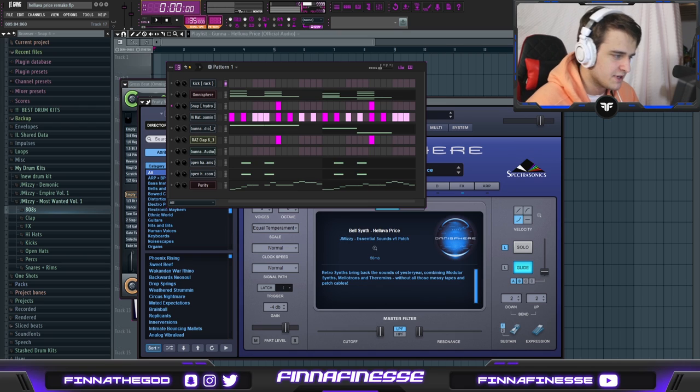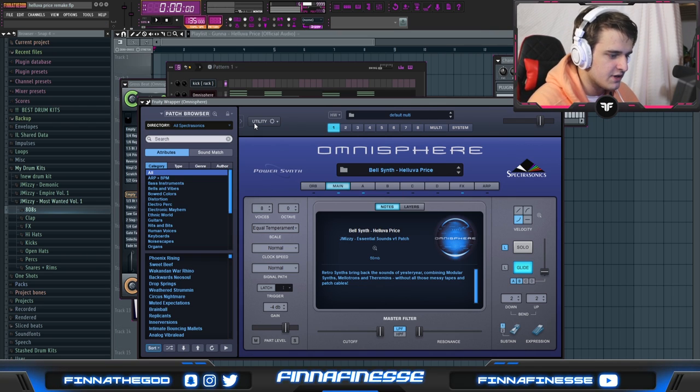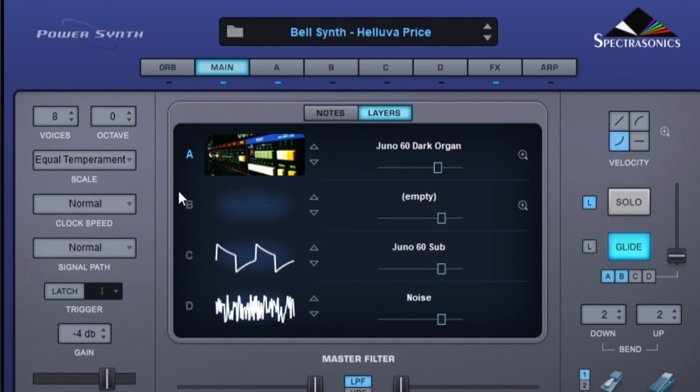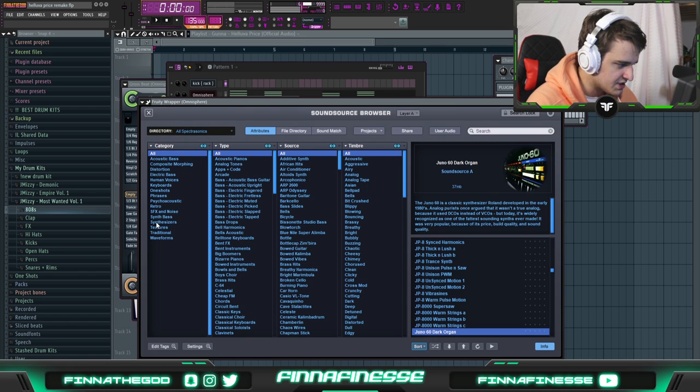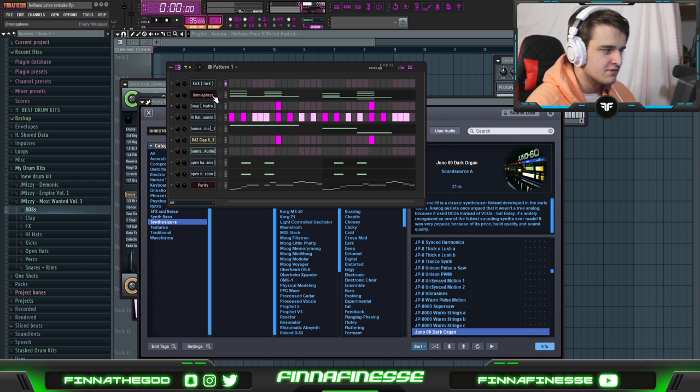Okay, starting with Remix. So this is how Hell of a Price was made. This beat was made by Metro, and if you've seen the Metro tutorial, you know that one thing I talked about is that Metro tends to use a lot of Omnisphere synth default presets by going into the actual sound set itself like this. Layers, click here, and you go into synthesizers, and the preset that was used, which is in here, is called Juno 60 Dark Organ, and it sounds like this.